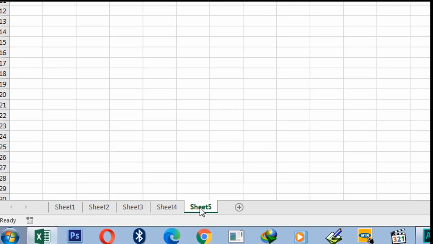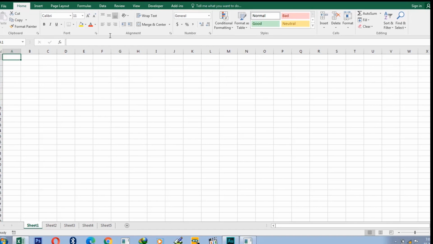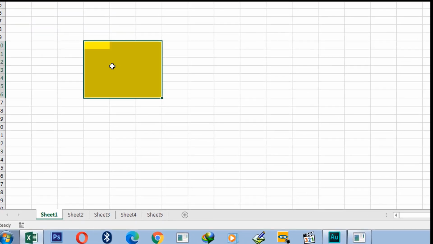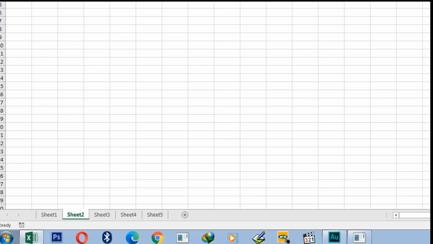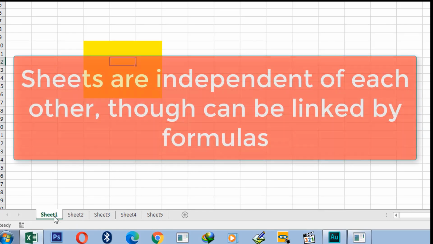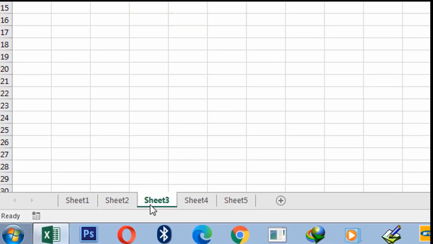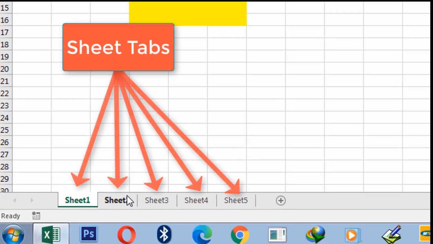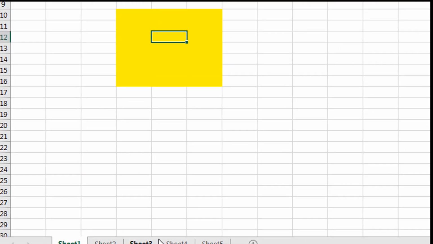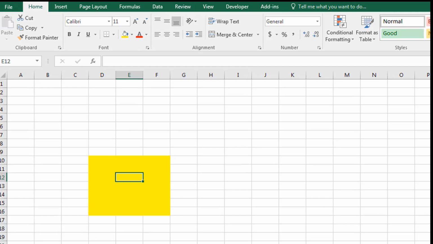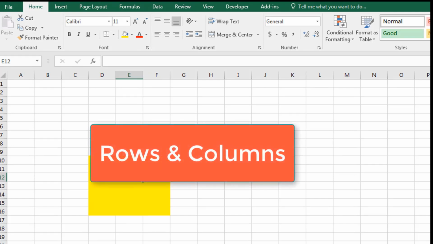You can create a lot of sheets, and in each sheet you can work. For instance, I have this sheet here. You see, I've done something here. I can come here and do something else here. The sheets are independent of each other, but they can be connected through formulas. Okay, you can create a formula that calculates data that are located in different sheets. So these are the sheets, or they are called the sheet tabs. Okay, so that is the sheets and the sheet tabs. Then one other thing that you have in an Excel worksheet is obviously the rows and the columns.